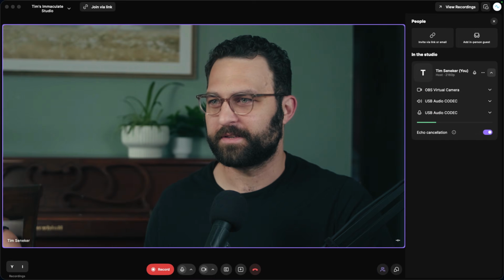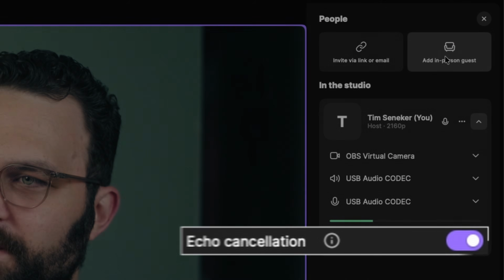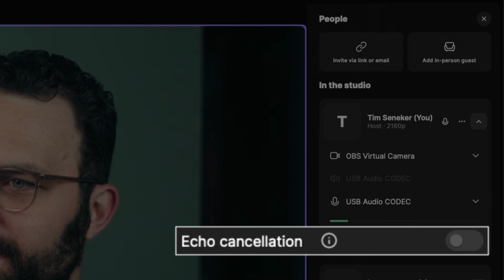Now, there are several things to keep in mind here. First, as soon as you add an in-person guest, Riverside will automatically disable echo cancellation because it doesn't really have a way to know if an extra voice that it's hearing is an echo or not. And that's kind of expected for in-person setups.